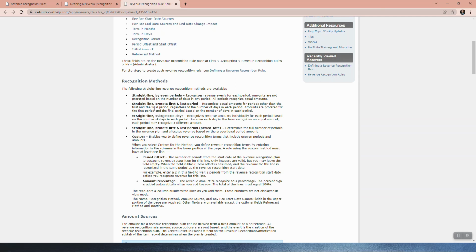Amounts are prorated for the first period and the final period based on the number of days in each period. Right? Straight line, using exact days, recognizes revenue amounts individually for each period based on the number of days in each period. Because each day in the term recognizes an equal amount, each period may recognize a different amount. Right? So this one feels to me like this is the most accurate, because you are recognizing actual days. So I think this has to be the most accurate one.